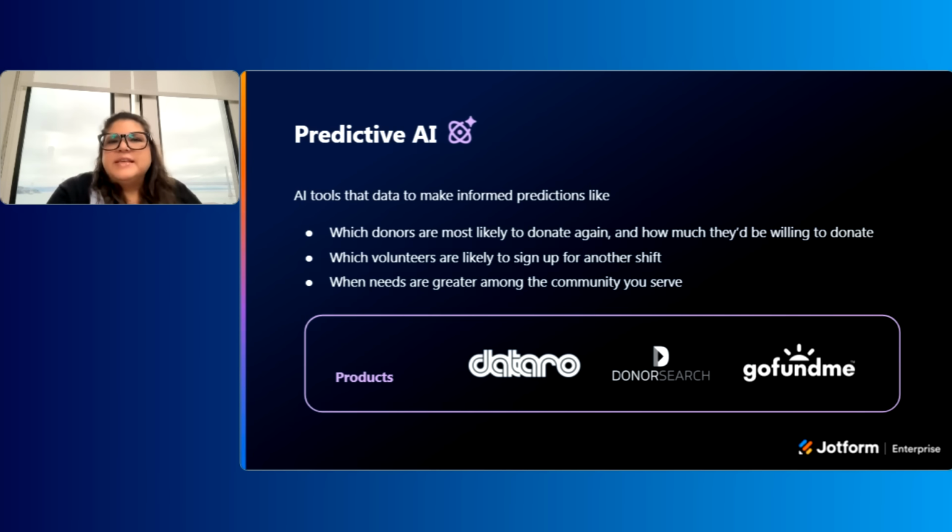First, we have predictive AI. This is AI that analyzes data to make informed predictions, which can help you better anticipate the needs of the people that you serve, as well as donor and volunteer behavior. For example, food banks can use predictive AI to look at community trends around food scarcity, and that can help you better anticipate the needs of the community and plan food and fundraising drives around the time when you know that needs are the highest. As another example, predictive AI can also help segment donors so that you can create personalized messaging to best impact each donor group. Some examples of predictive AI products or tools are Donor Search AI, GoFundMe Intelligence, and Dataro.